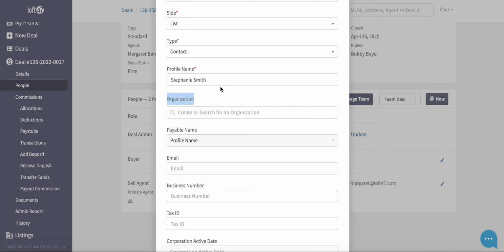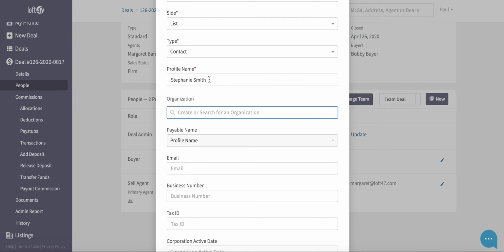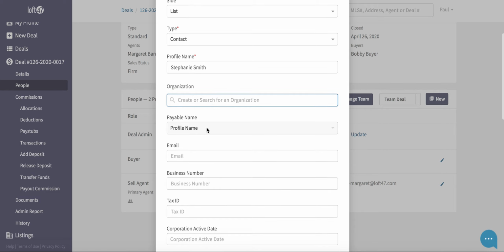But if this was an outside agent, let's say the agent on the opposite side of a deal, and that agent operated under a brokerage, then that brokerage would be added into the organization field here. This is where you would enter the name. So let's say it was Realty. If I start to type, you can see all the brokerages that I've used previously. So I could add this agent to a specific brokerage. As it happens, this is just a seller's profile that I'm entering, so the organization would stay blank.